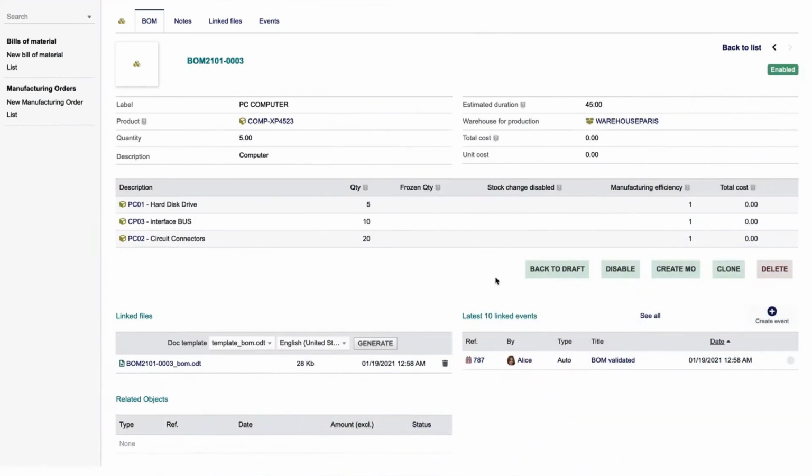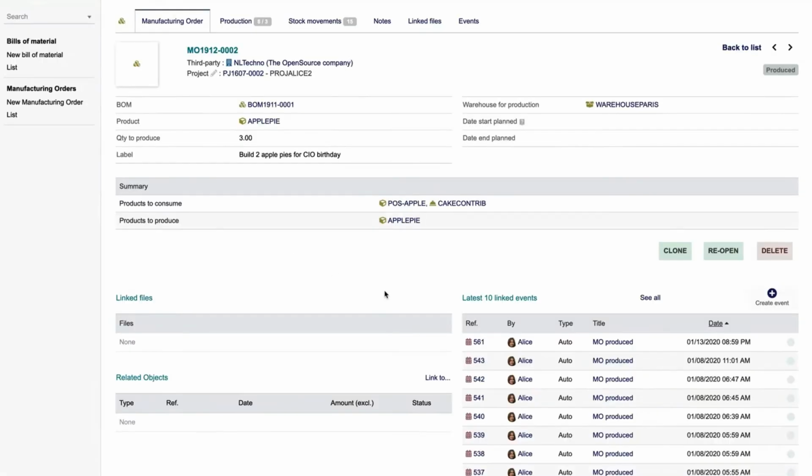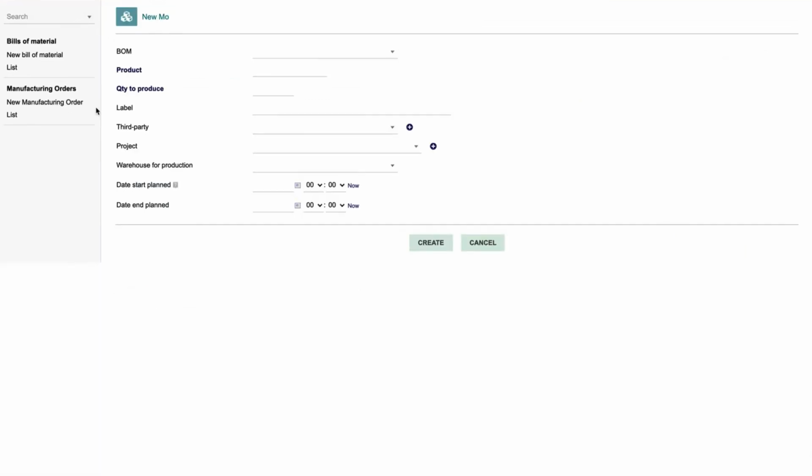Creating a manufacturing order. Once the bill of material has been created, the next step in the manufacturing process is the creation of a manufacturing order. There are two ways to create a manufacturing order. You can do it from the New menu item under Manufacturing Orders.